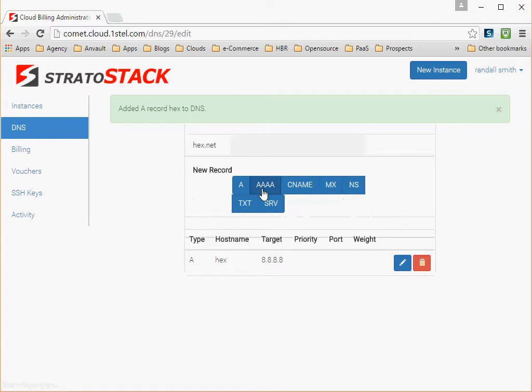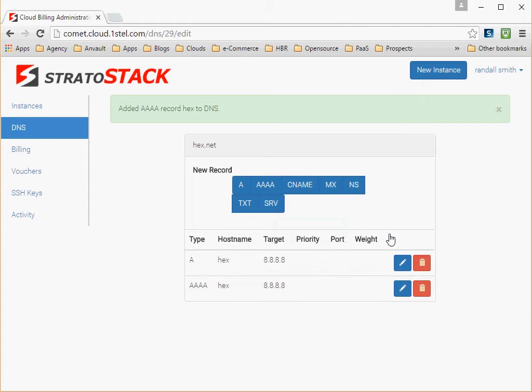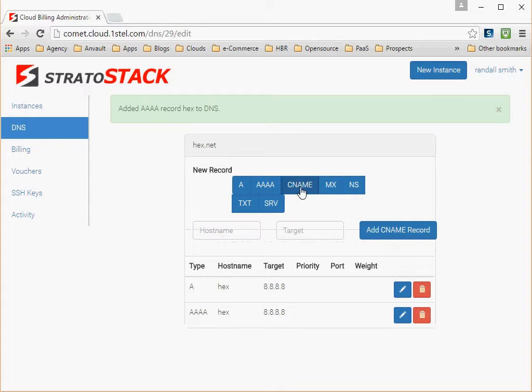Move your cursor to the blue button with the 4 A's. Type in the host name and the IP address. And then click Add AAAA record. The new IPv6 address is displayed with data in the field types host name and target. The message added AAAA record is also displayed.